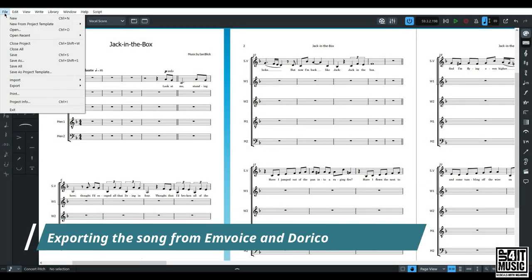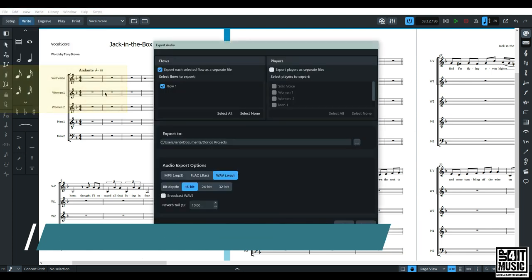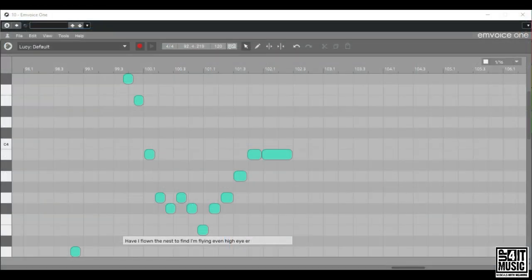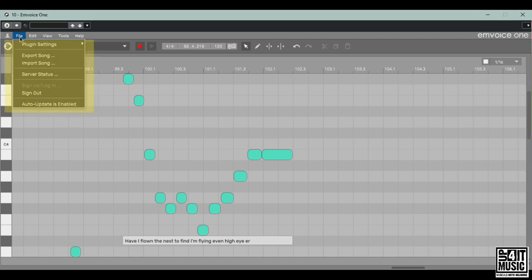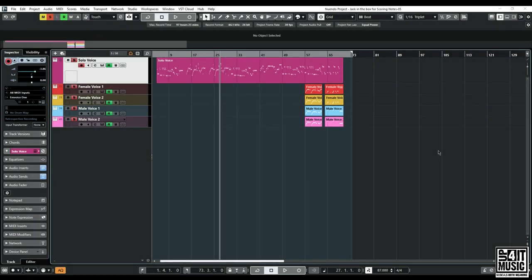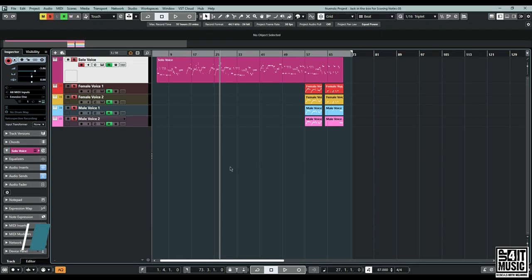Firstly, you can export the song from within Dorico as audio WAV files and then import them into your DAW. Or secondly, because I want to make a much larger choral sound for my final playback, I'm going to save each of my five instances of the parts created in Emvoice as a separate song, and then open those up again in the same plugin within my DAW. I know I could have done this inside Nuendo in the first place, but I wanted to score the piece inside Dorico at first to make sure all my written parts were correct within the orchestration.